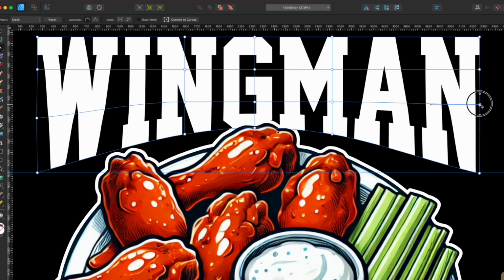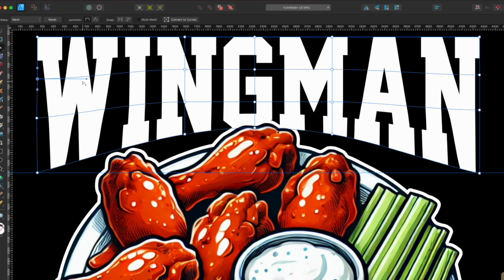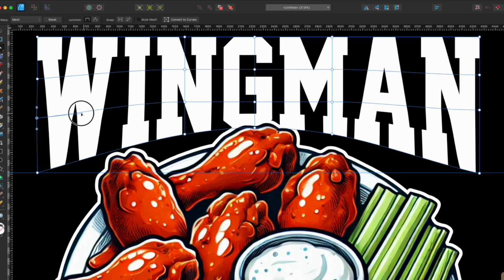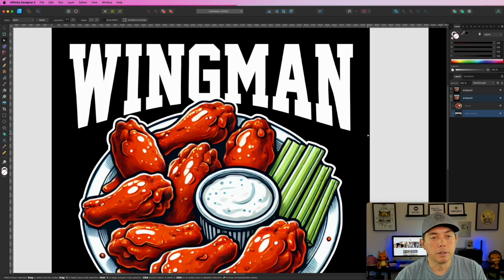We may want to move this down a little bit, and move this down, and maybe move this one down. As we do that, we can curve these up too. What you want to do is just keep those letters straight. You can see as I go this way and that way, it's not straight. So just keep an eye on that as we move things up and down. So that's pretty good.